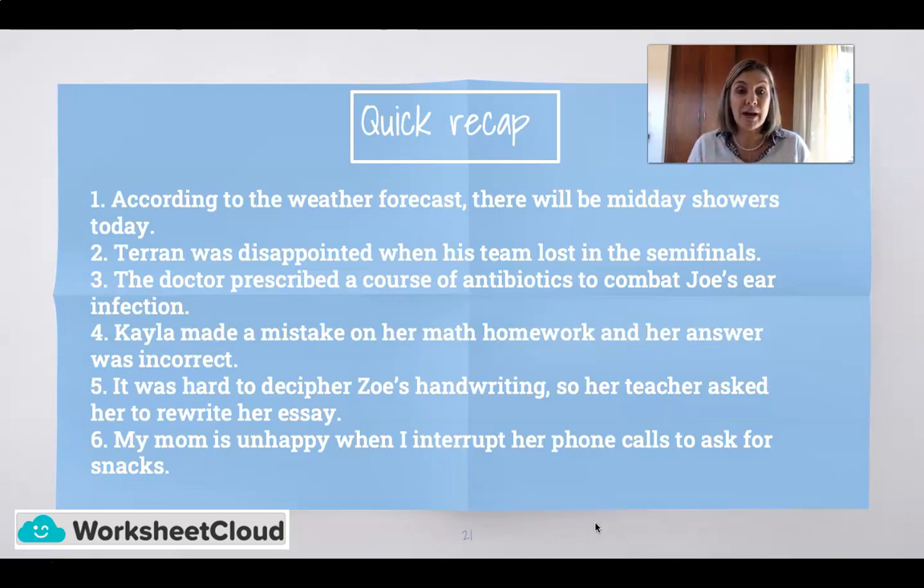The doctor prescribed a course of antibiotics to combat Joe's ear infection. Prescribed, so he wrote something beforehand. And antibiotics, biotics, bio is to do with life. So if we're giving you antibiotics, we're trying to deal with that disease that's in your body, and so we're trying to go against the negative and give life to your body. Antibiotics. So anti is against those negative things inside your body when you've got an infection.